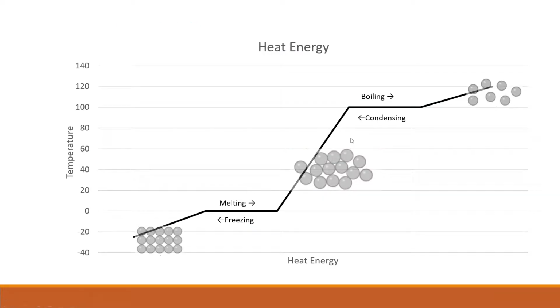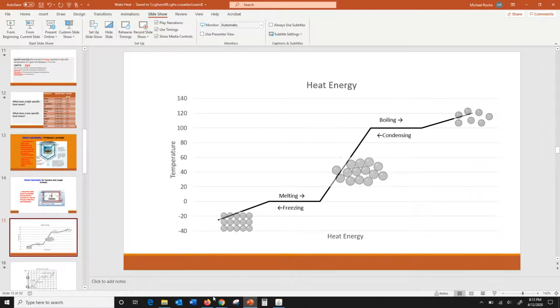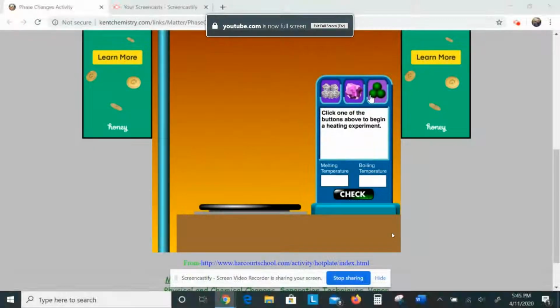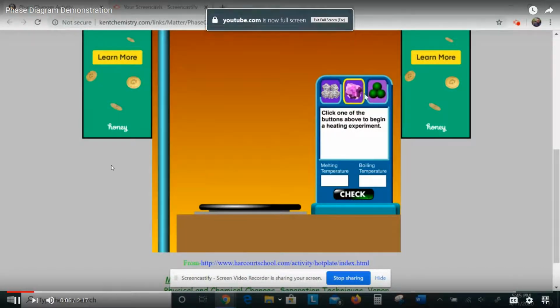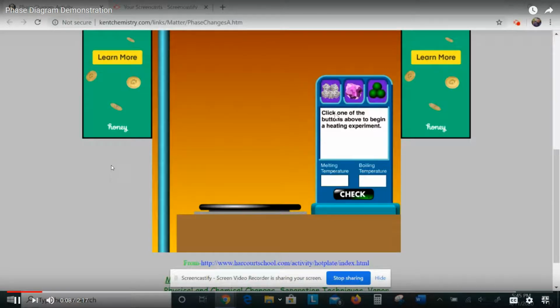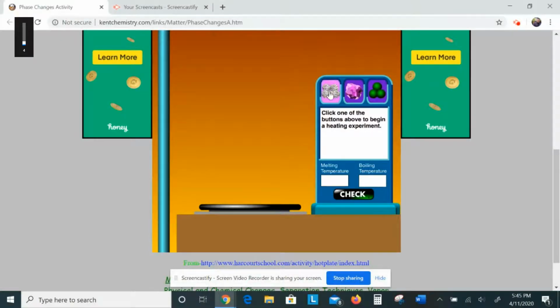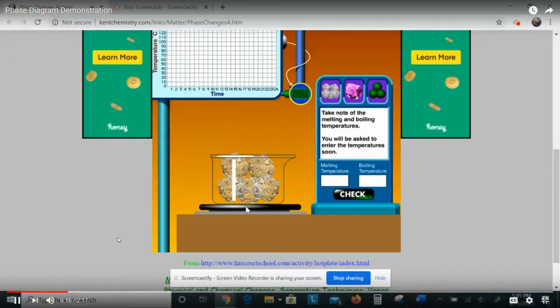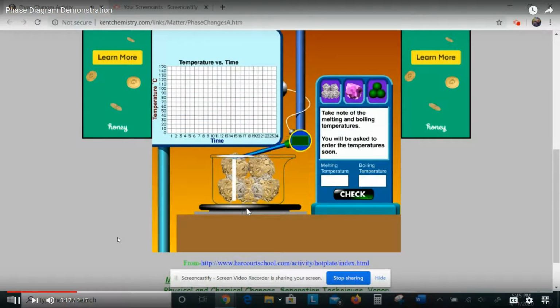So let's talk about this heating curve. Before we get into that, actually, let's look at this video. I'm going to post this video as well. This is an interactive that I wished we could do, but basically you put a substance here, and you're going to heat that substance up, and it's going to tell you what happens with the temperature.